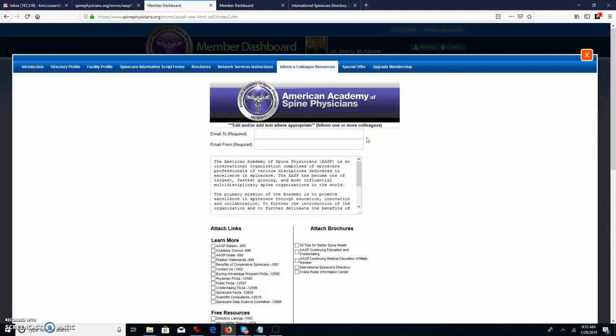Another important free benefit is the full page profile listed in the Online International Directory of Spine Care Professionals, the official online directory of the AASP. Your profile has already been populated with information provided by the F4CP. Please review your current profile status, update all your information, and complete the directory profile fields to enhance public search accuracy and to increase your professional visibility.